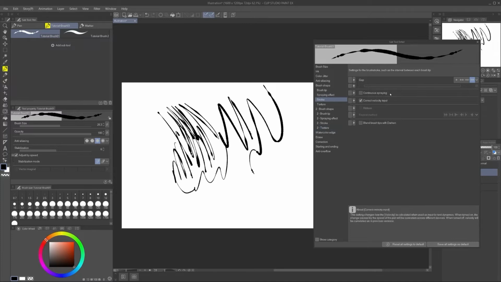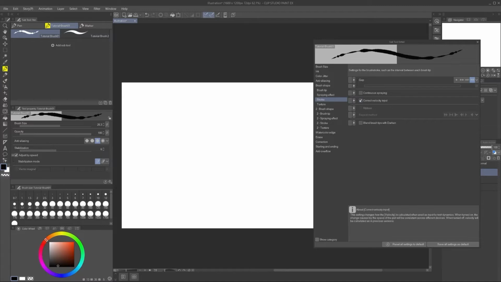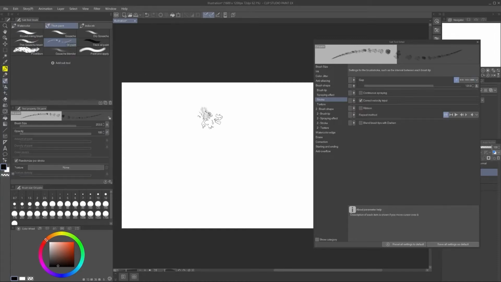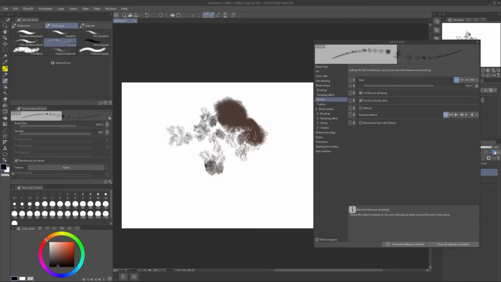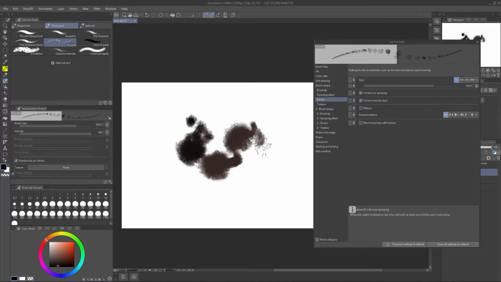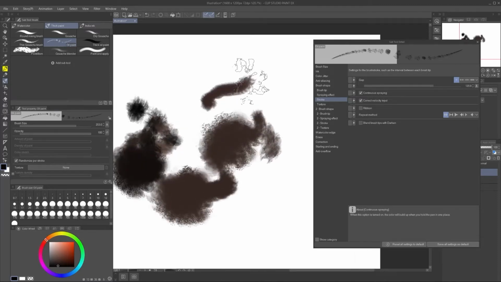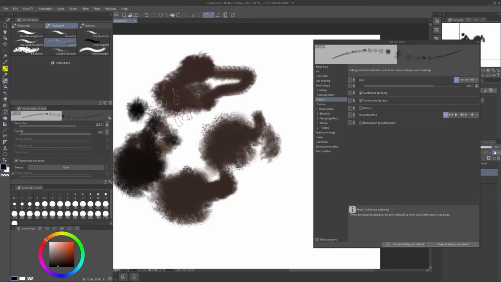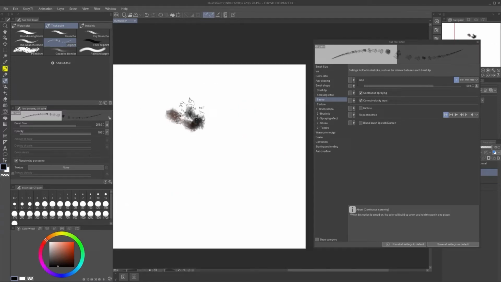Let's go back to the stroke settings. We have this setting here, you can ignore it for right now. Continuous spraying is very self-explanatory. For example, with this brush, if I enable continuous spraying, you see, it's like I press on an airbrush can, on a spray can. Because as long as you press, there are new brush tips added.